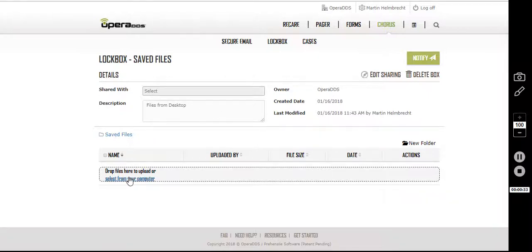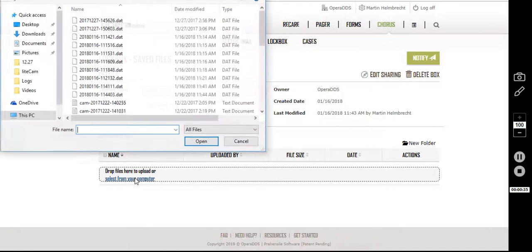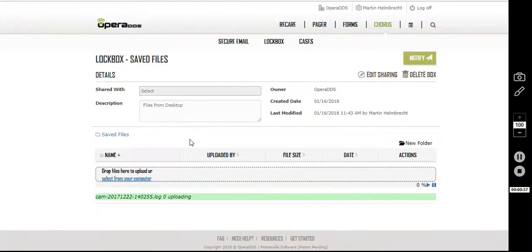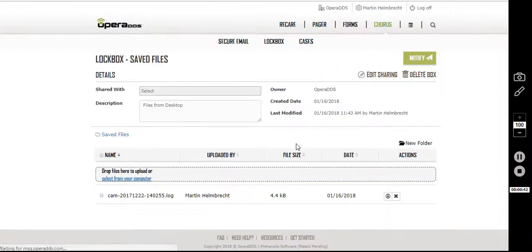You may drag and drop or select from your computer. Once the file has been uploaded, the page will refresh. You have now created and uploaded your first lockbox.